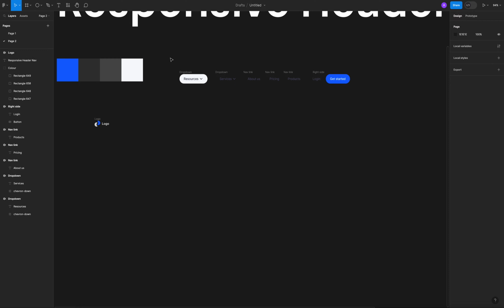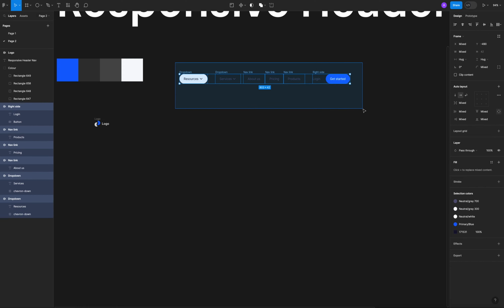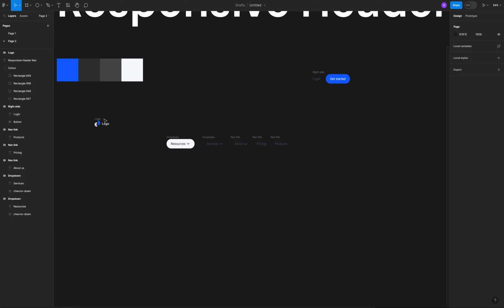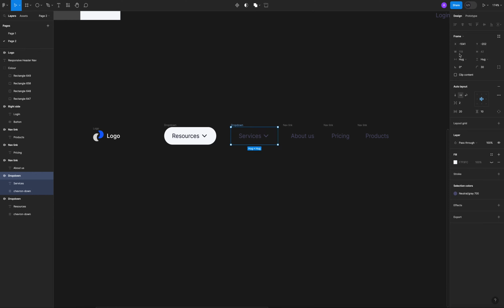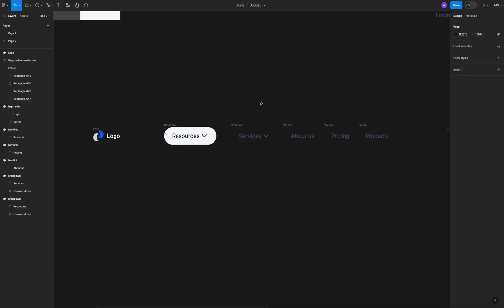Here. Let's select all the elements that we have. I'm gonna select this one. I'm gonna add it here. This is gonna be our logo. Every single item, if you guys see, has a height of 42. This is what we want to achieve. Every single element should have a height of 42.